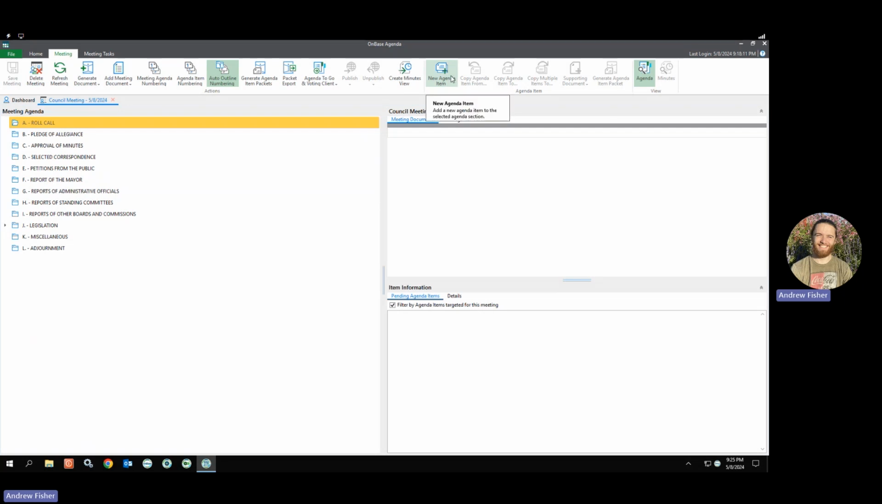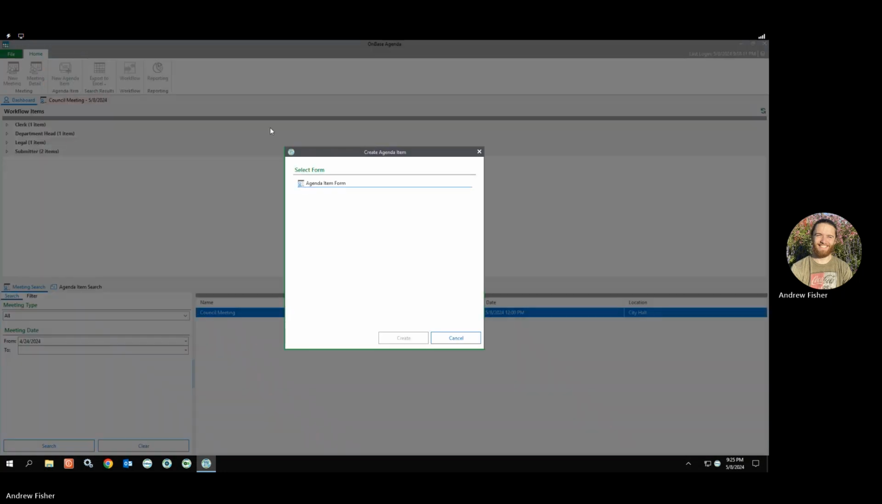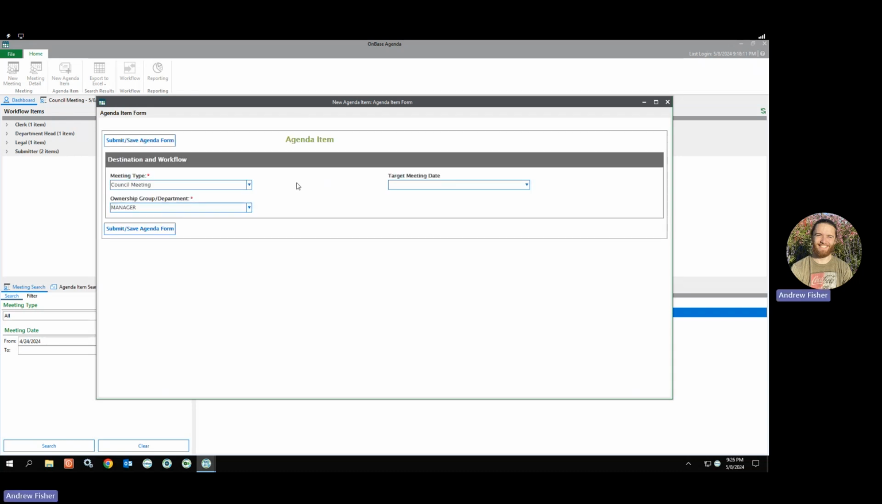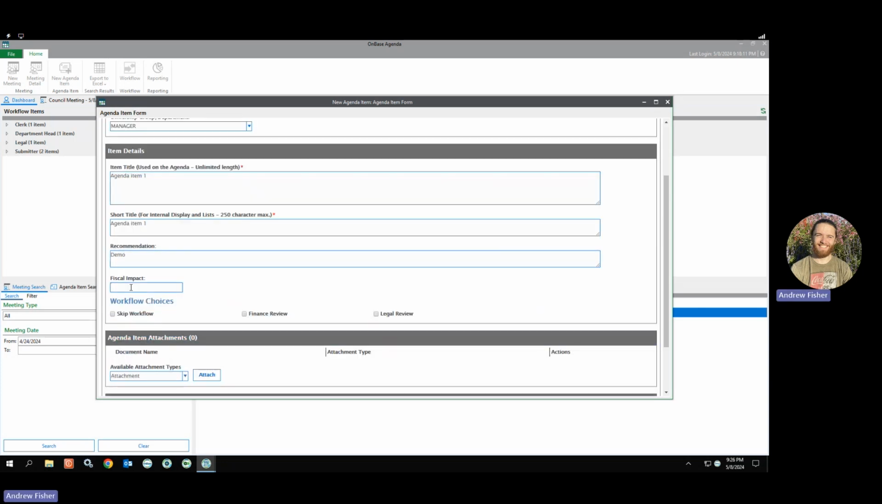We can either do this inside the meeting through the New Agenda Item button up here, or in the Home tab. Let's create an agenda item form. And here's our prompt. You'll notice there's not much information here right now. It's because we need to select a target meeting date. Let's give the agenda item a title, a recommendation, and a fiscal impact.